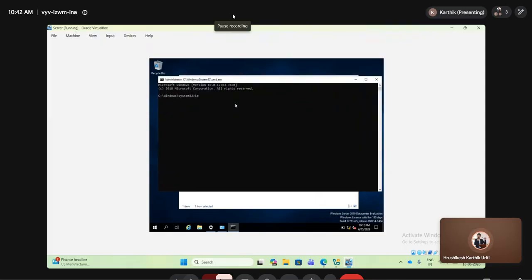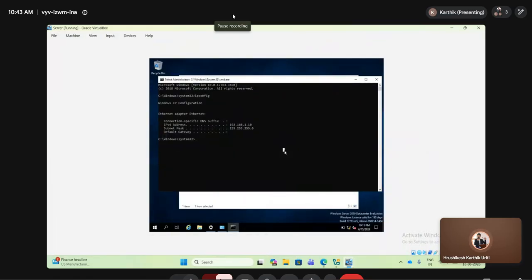Ipconfig, 192.168.1.10. Okay, now we have our client machine and this is our server machine. Both are up and running. Now I'll see whether both those machines can communicate with each other or not. For that, I will use a ping. I'll give the IP address of the client machine, 192.168.1.11.